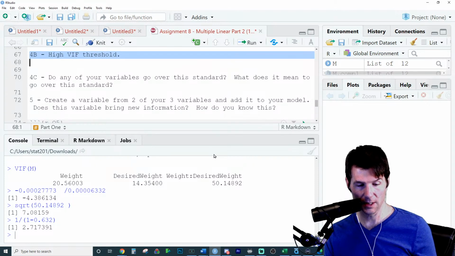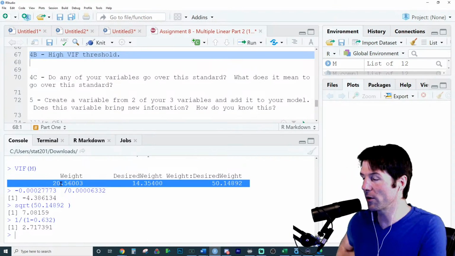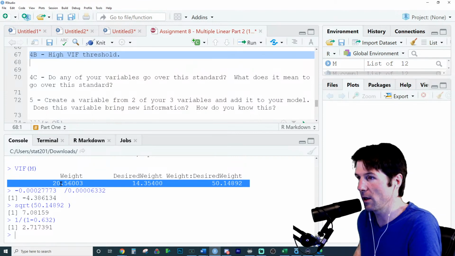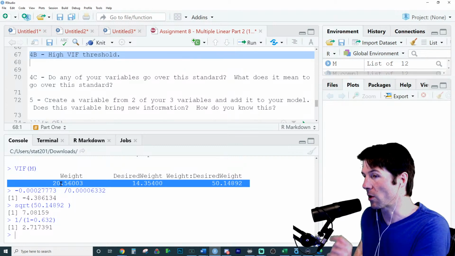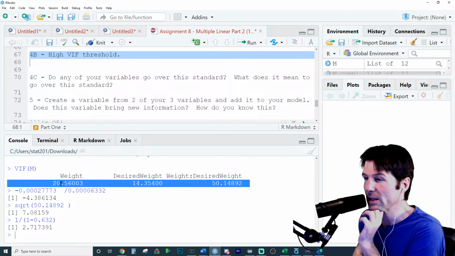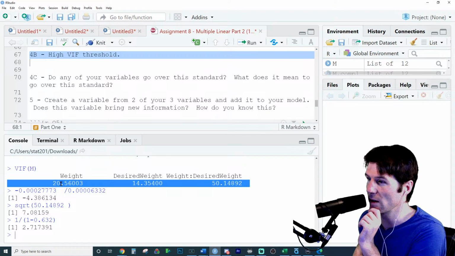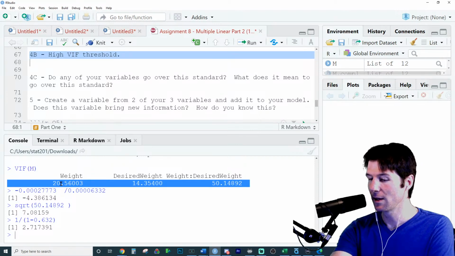Do any of your variables go over this standard? Yes, yes, yes. All variables go over this standard with values that are much greater than the value of 2.7, which is our model-dependent standard, i.e. being 50, 14, 20, they're all way above. This means that there's a lot of redundant information being brought to the model by the variables we are using. This does not invalidate the model, but it's not a good thing. Maybe we could look into this. That's got that one. Let's hop back.